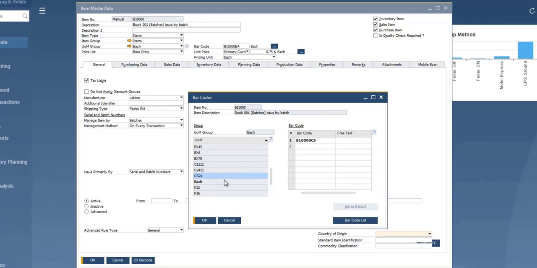So if I scan the each barcode, it will consider that I'm only scanning a single or an each, however you define that in your item. Or if I scan the case barcode, it will assume I'm counting, picking, receiving a case. So it respects all of the barcodes and their unit of measure associations.